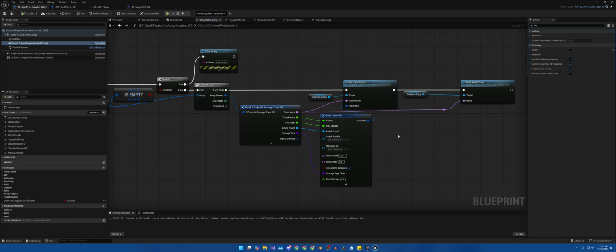Impact damage, where were we? Setting up collision. Base damage I left at 0 because all of it is determined through the damage type class. That way it connects with the gameplay ability system and we're good to go.